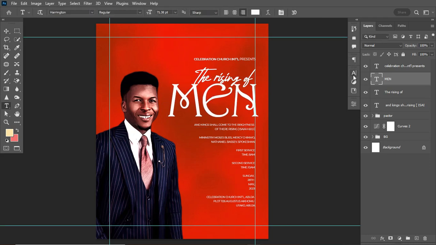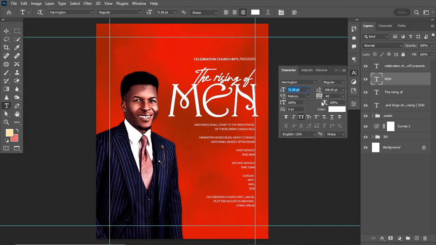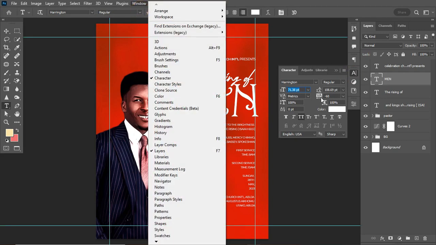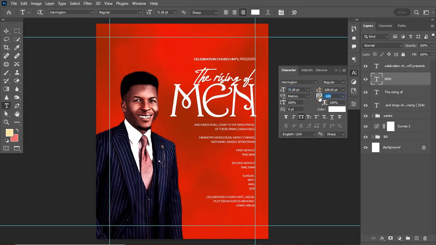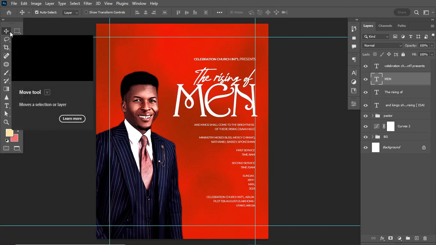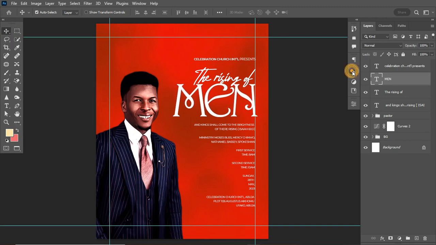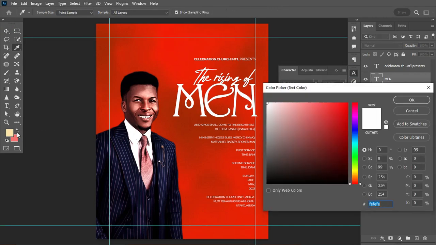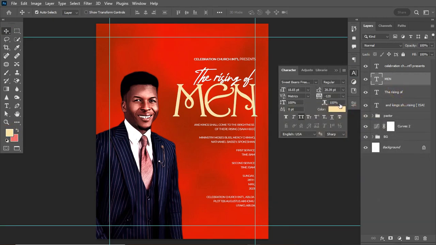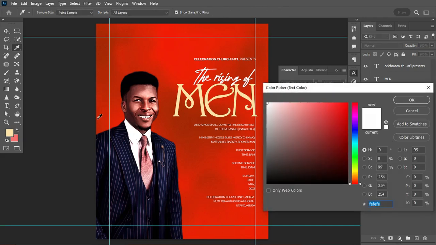Come to my character panel over here. In case you don't have yours, you can enable it from the windows and enable character. So I need to adjust the tracking this way. That is the space between the text on the horizontal axis. So after I'm done with that, I'll come over here. I need to change the fill for this to this. Likewise this I also need to change the fill to this as well.